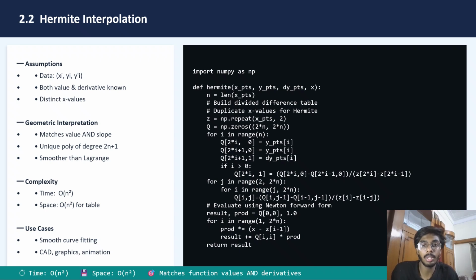Here we have the code. We import numpy, create the function, and take all the required things as arguments. We initiate n equal to the length of the x points, and then we take two variables, z and q. z should be the repeated points and q should be zeros. We run a loop in the range n and compute all the required things. If i is greater than 0, we calculate q[2i, i], and for j in range(2, 2n), we compute that and evaluate everything, and hence we get the result for Hermite interpolation.